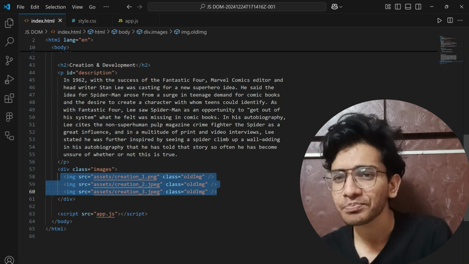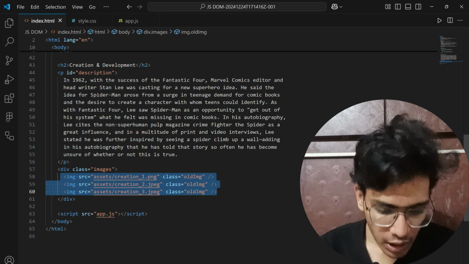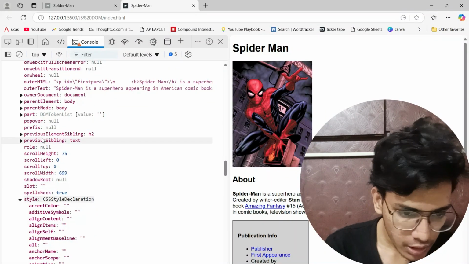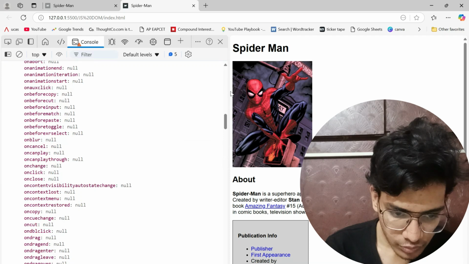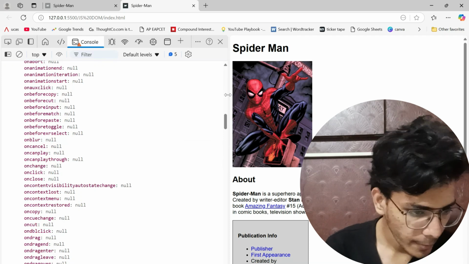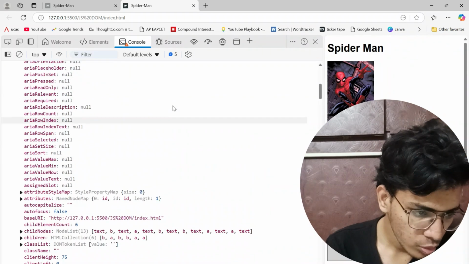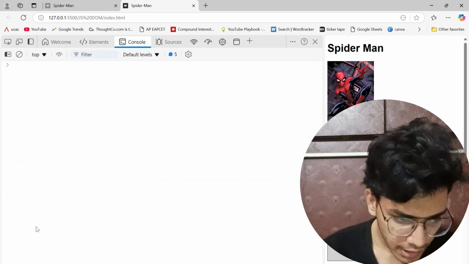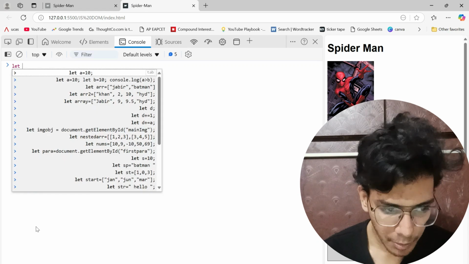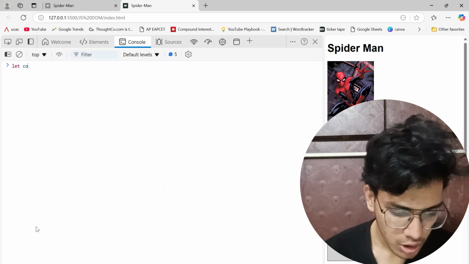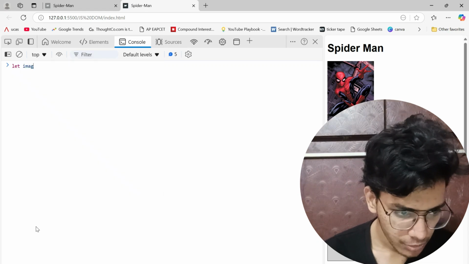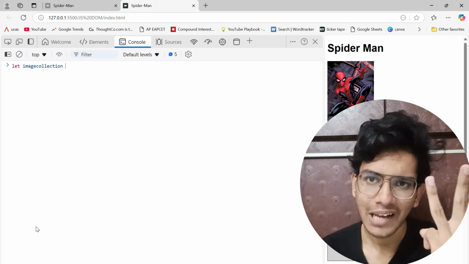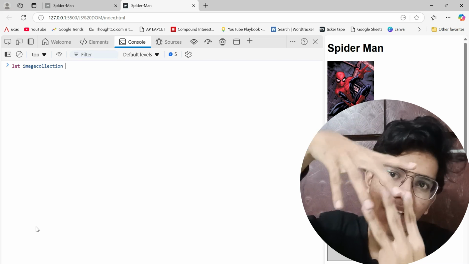To do that, here I will remove all this in the document. Comment out. Okay, so in the document I will clear all this. Now let's say I'm selecting a collection of images. I'm giving it the name image collection, because you can see that in the document I have 3 images, and these 3 images have the same class.